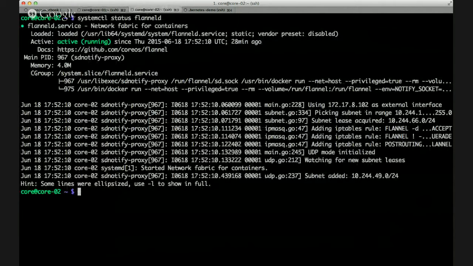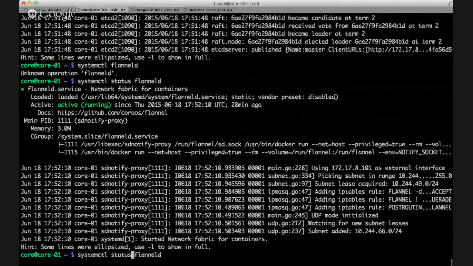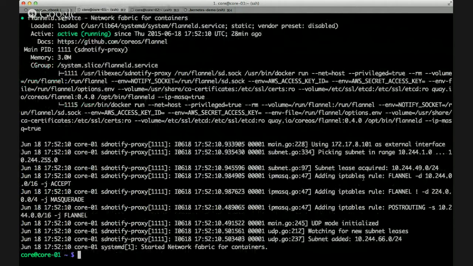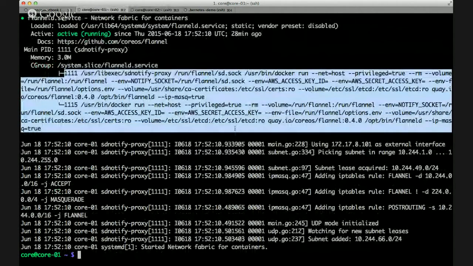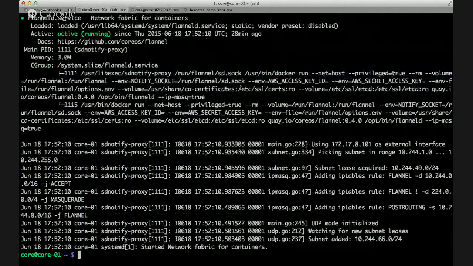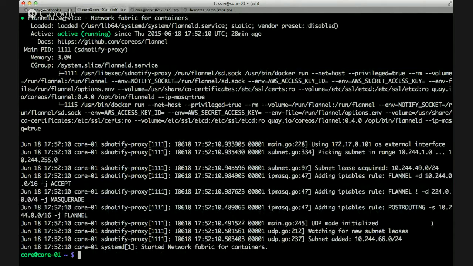I just ran systemctl status flannel D here to see what's going on. Actually, I'll run with -L so it doesn't chop off my lines. I can see that there's clearly a convoluted startup procedure here, and there's a lot going on, but once it actually comes up, it's picking a subnet in a specific range, and it's mucking with iptables. So why is it doing that?